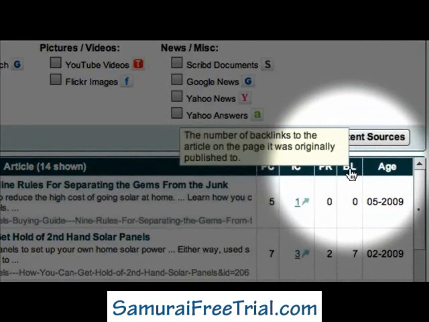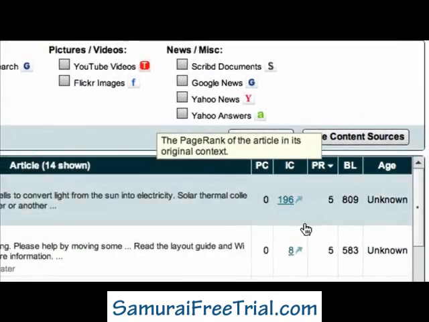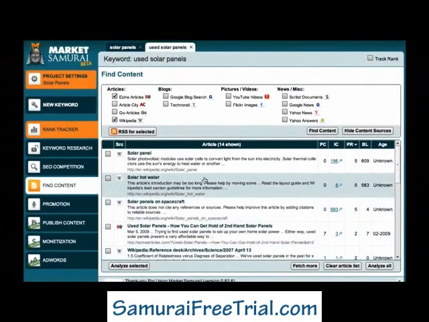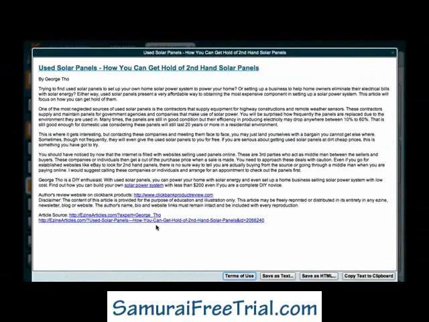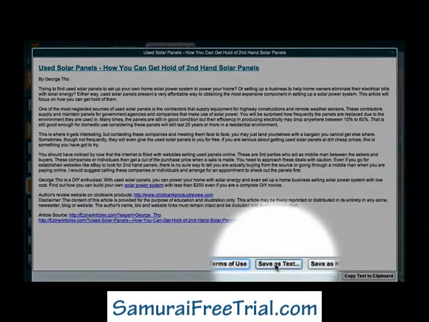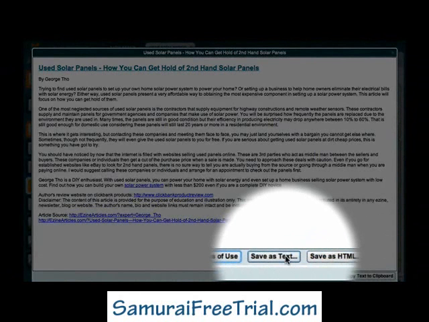And we can sort by any of these numbers. Just by clicking on the column heading, we can sort on any of these. And if we find something that looks interesting, so let's say this article here on used solar panels, we simply click on it and we can see the full context. And we can do things like copy it out to say a Google Doc, or we can save it on our computer.